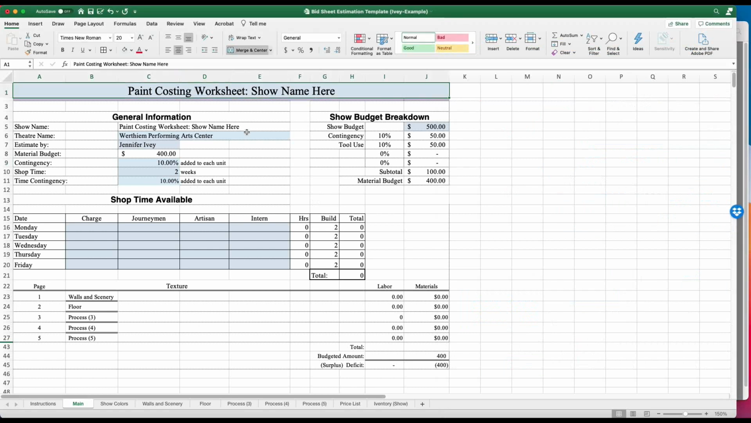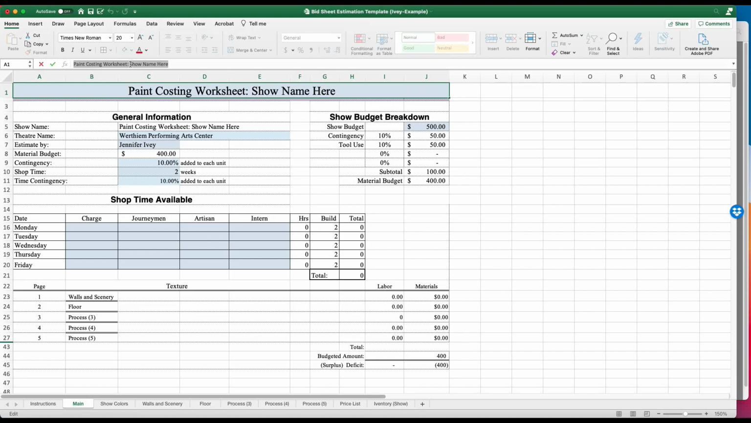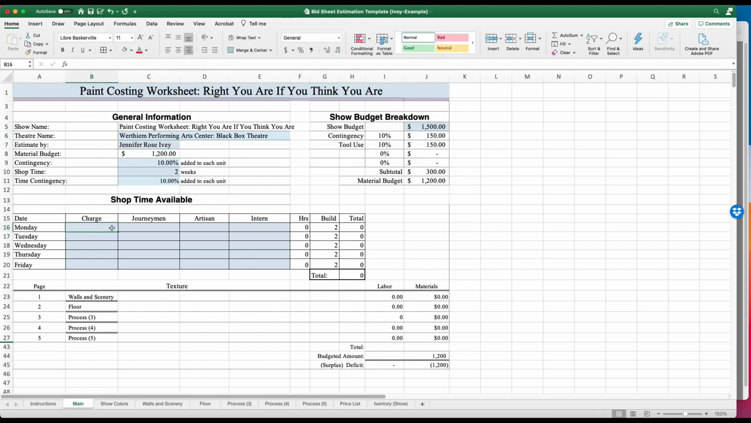So the first main page is where I might start and go ahead and enter anything that I want to enter into these blue boxes, starting with the name of the show. Once you fill in all that general information, you also want to fill in when you're going to have labor, or how much labor you've already accounted for, and for how many weeks.